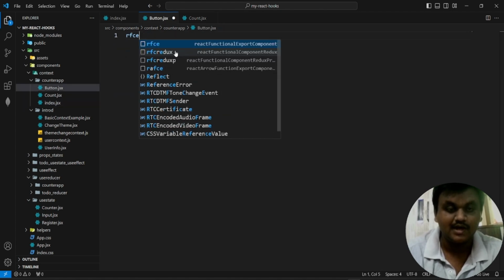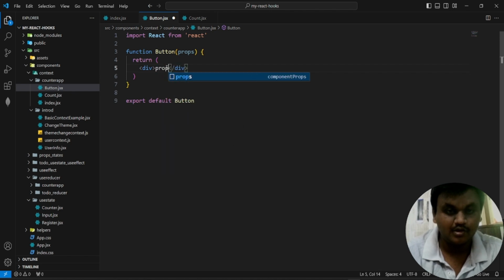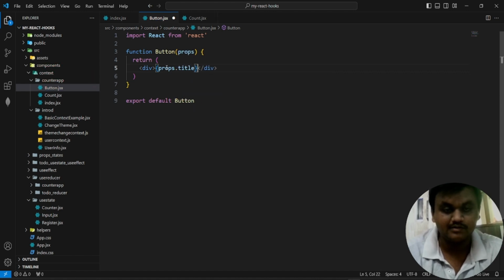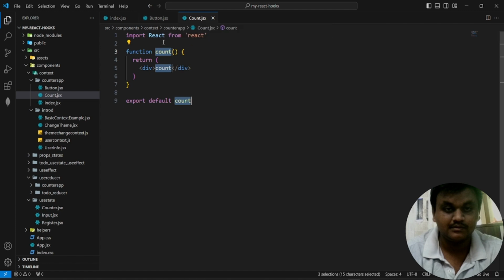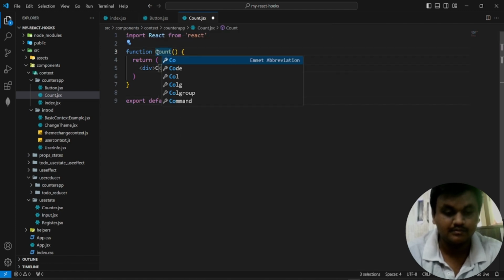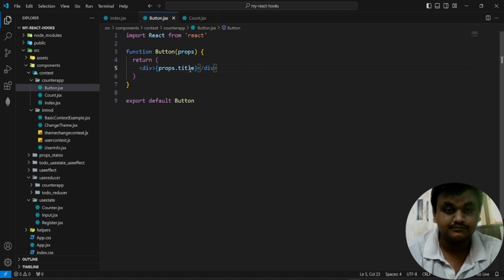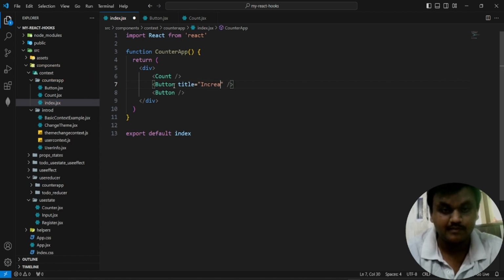For this, first I'm going to write the RFCE button. It contains the props. I'm going to inject this props.text or title. You can write it as a title. Next one is RFCE counter, count. This one also count. It is coming from here, props: title equal to increment. This is one more props, title equal to decrement.